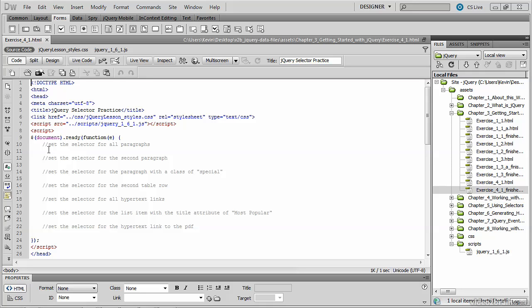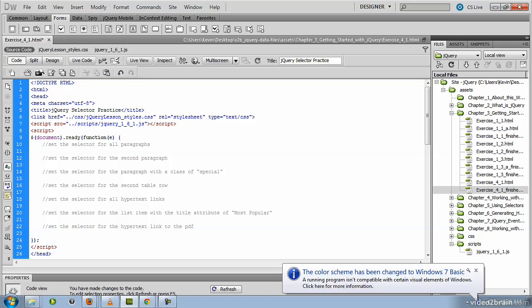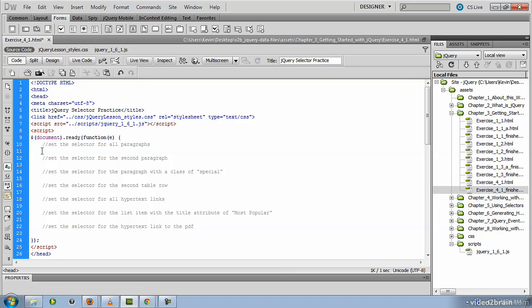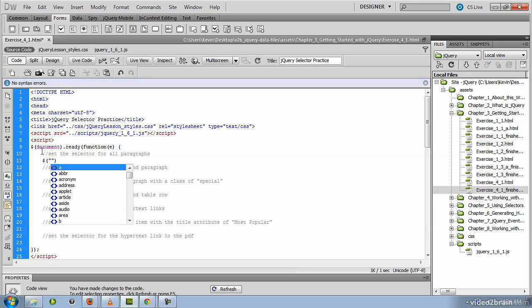Each comment indicates the selector that we'd like to use, and then invoke the CSS to highlight whatever we've selected with yellow. So if you place your cursor underneath that first comment, the idea here is to set the selector for all paragraphs. We begin by invoking our jQuery method with the $, and the selector that we need here is all paragraphs. Therefore, inside of the quotes, we simply add P for the P tag. That's what we're looking for.